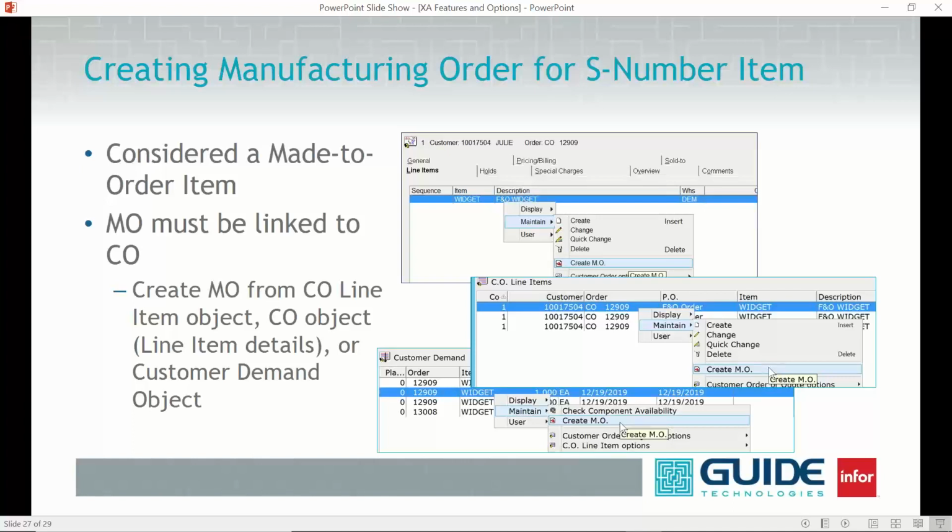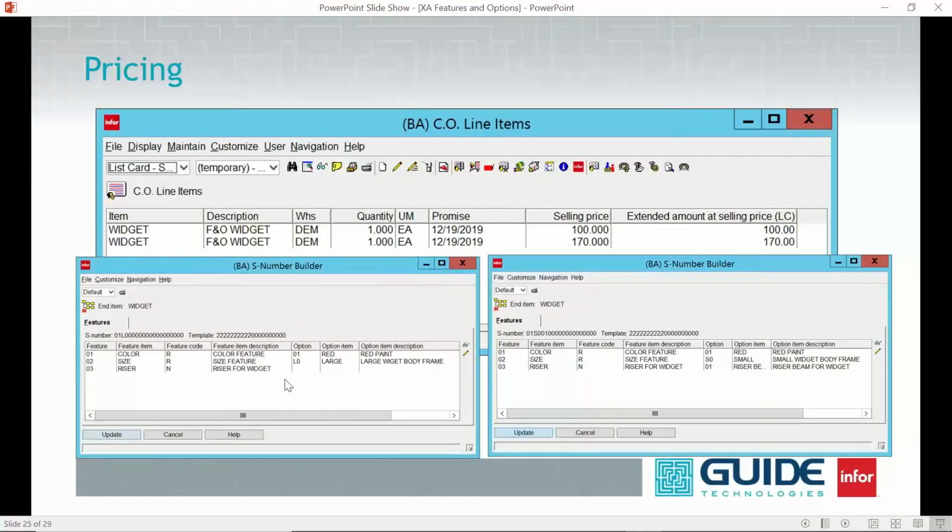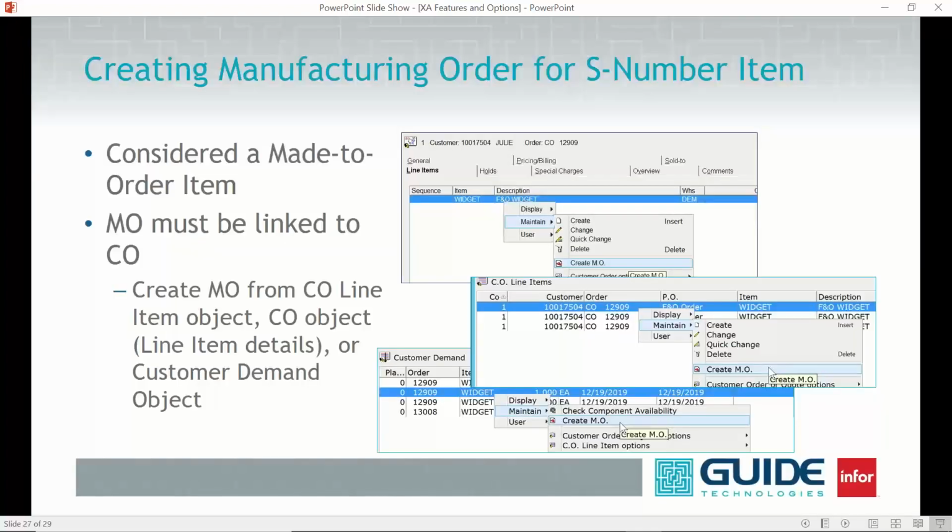If I inventory this scenario, I have the same part number widget, and I have two physically very different products. They're different colors, or I'm sorry, they're not different colors, they're different sizes. And one has a riser and one does not. If I put them on the shelf next to each other, both as the part number widget, I'm not going to know which one to pull when a customer orders a widget later on. The assumption is that it is for make to order items.